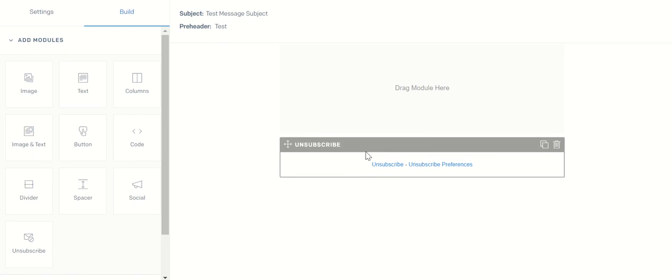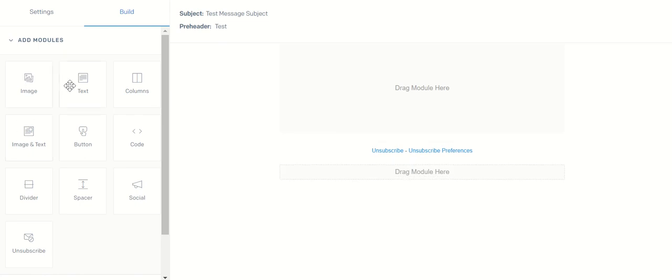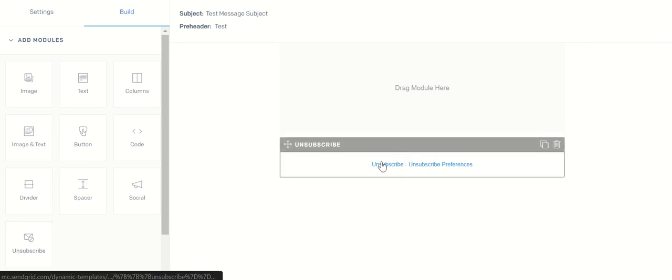See, I have image control, text, columns, image and text, buttons, code if I want, divider, spacer, social networking related links, and most important, the unsubscribe component. This is also one best practice, guys, because some users don't want to receive a lot of emails. Sometimes at some point of time they want to unsubscribe from receiving these emails, so this is a standard, so I will keep it as it is. Whenever the user clicks on unsubscribe, he will stop receiving emails from our service.